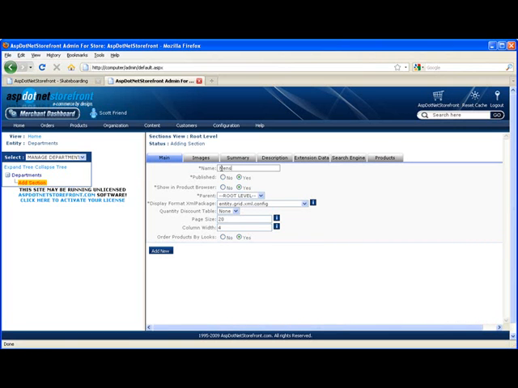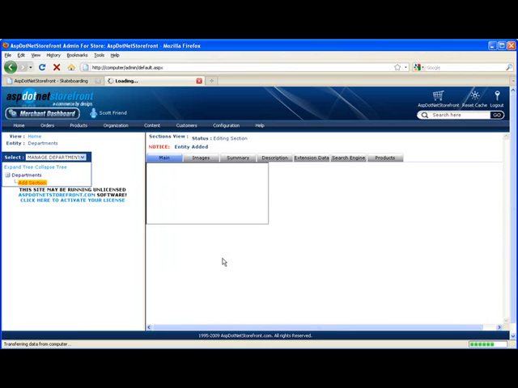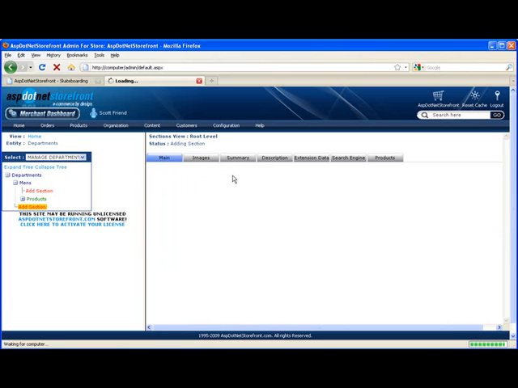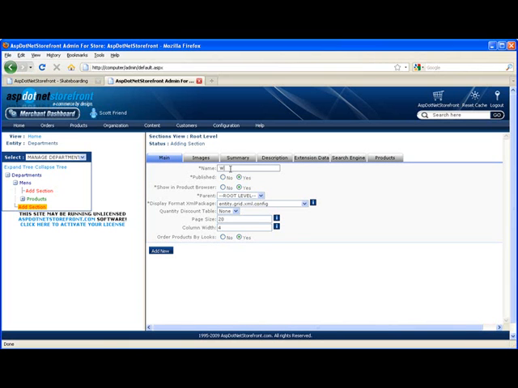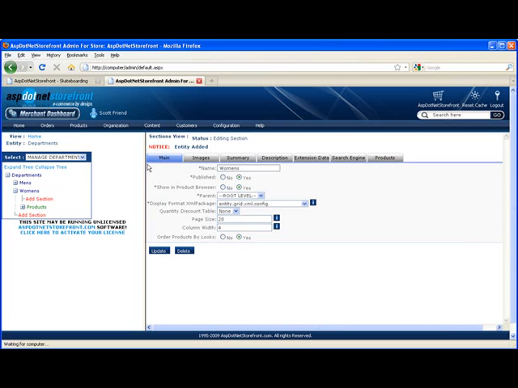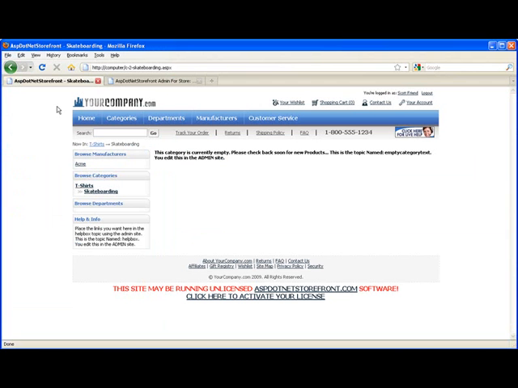This time I will call it men's. And we'll make that a root level section or department. Hit Add New. And I'll add another one. I think you see where this is going. We'll add that as well. So now we've got a navigational structure built up for our website. It's pretty basic, but we've got one.